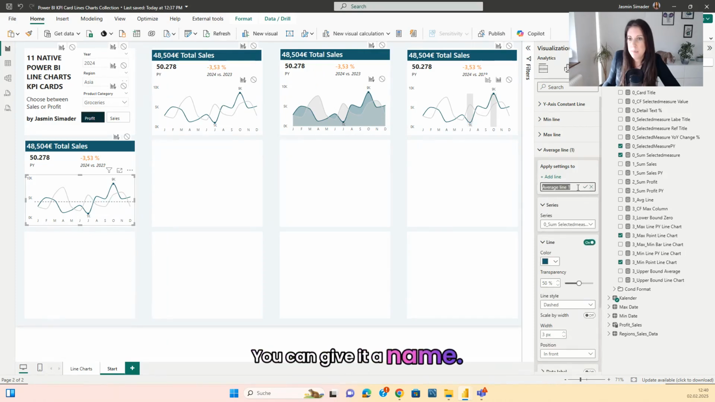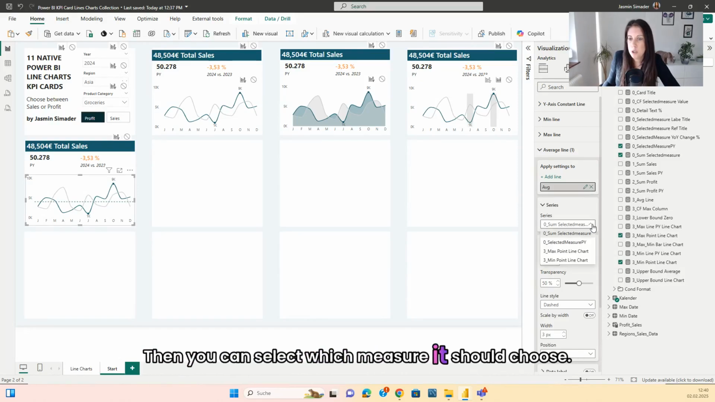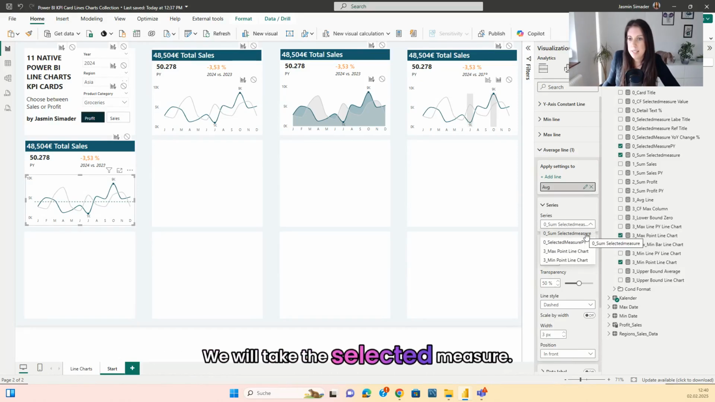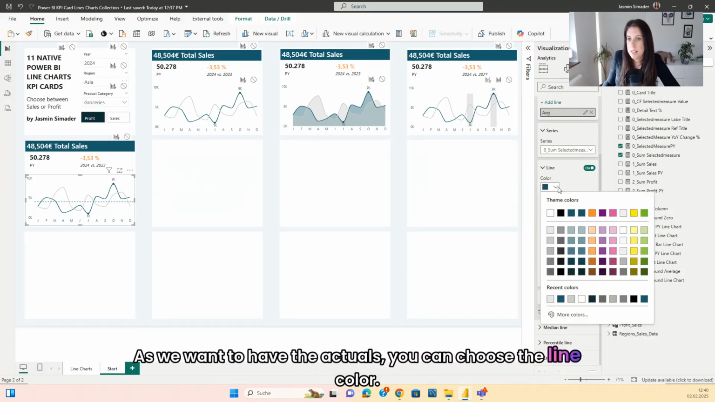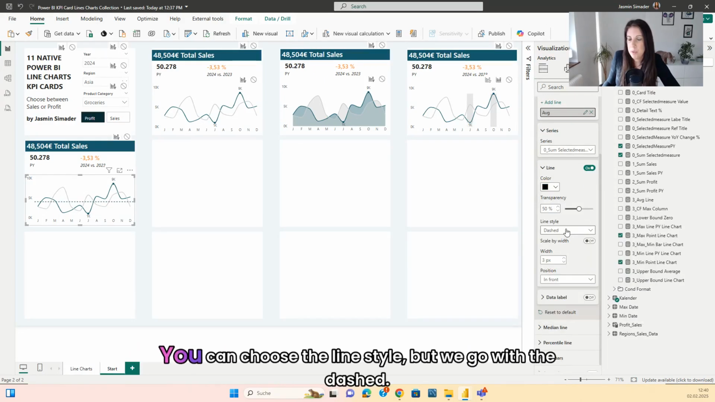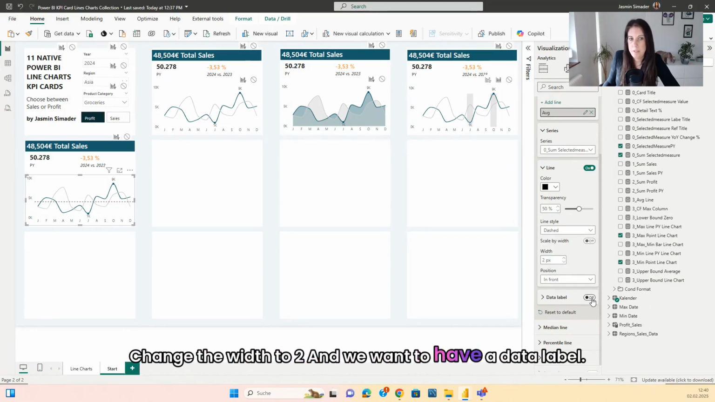You will say add a line. You can give it a name. I will just type in average. Then you can select which measure it should choose. We will take the selected measure as we want to have the actuals. You can choose the line color. You can choose the line style, but we go with the dash. Change the width to 2, and we want to have a data label.